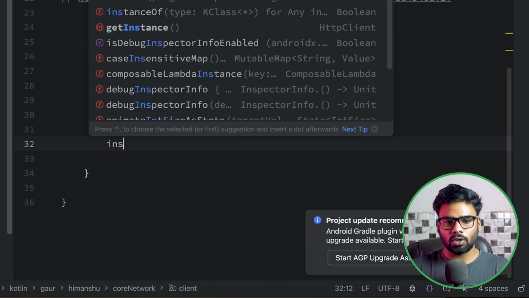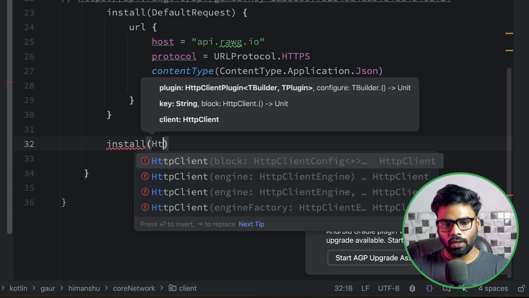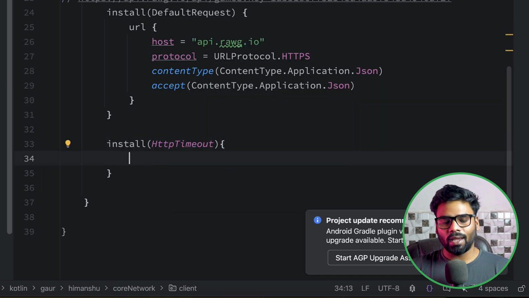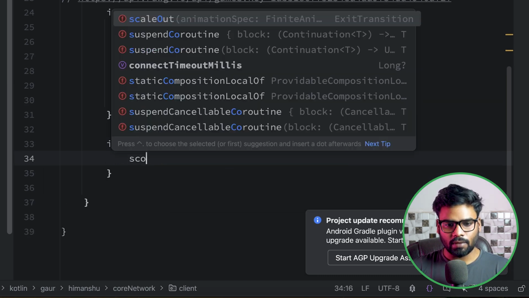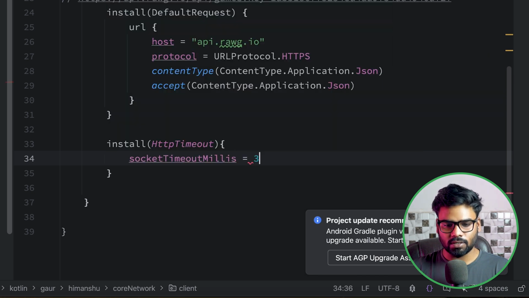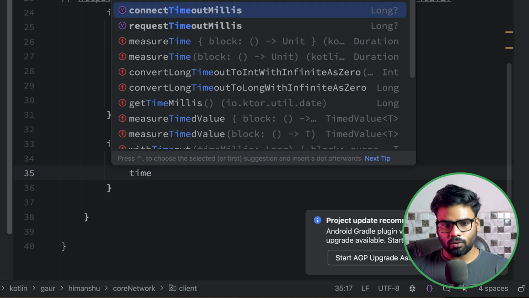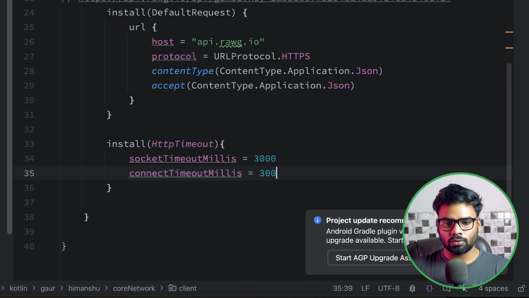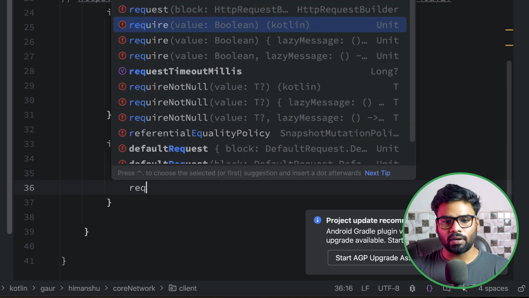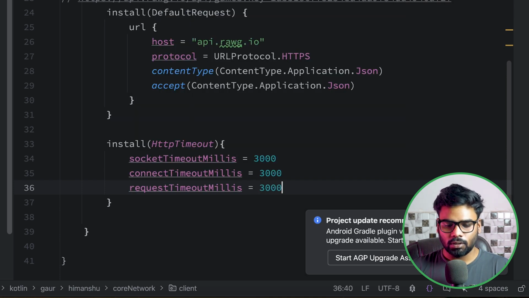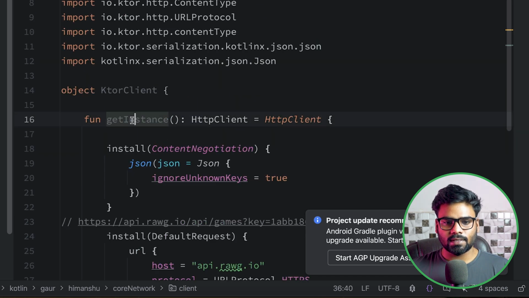And lastly, we will install the timeouts. So install HTTP timeouts. We have three different types of timeouts. We have socket timeout in millis, which is 3 seconds. If you type here time, you can see we have connection timeout and request timeout too. So connection timeout is also 3 seconds, and lastly we have request timeout in millis, which is also 3 seconds. So this get instance will give you an instance of your HTTP client that you can use to perform API communication with your backend. Okay, so we are done with KTOR client.